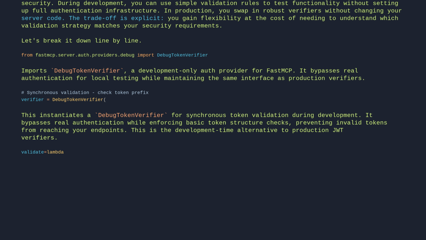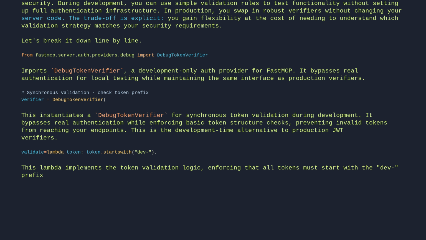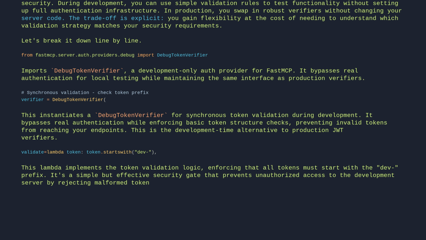validate=lambda token: token.startswith("dev"). This lambda implements the token validation logic, enforcing that all tokens must start with the dev prefix. It's a simple but effective security gate that prevents unauthorized access to the development server by rejecting malformed tokens early.